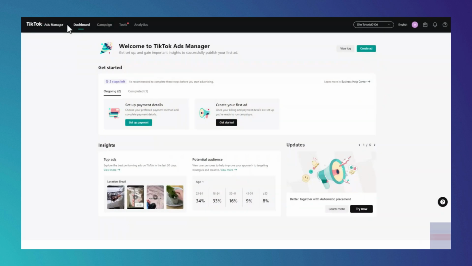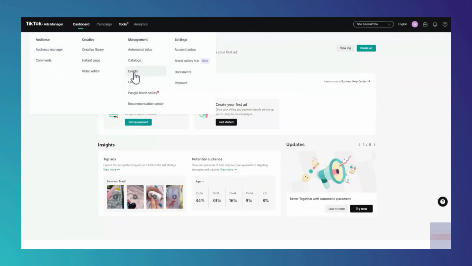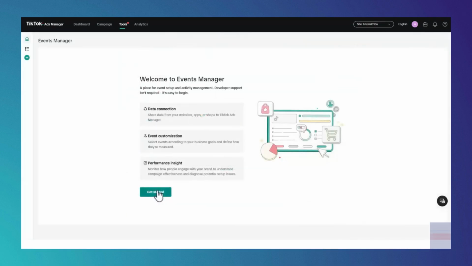Navigate to the menu and hover over the Tools option. A new menu will appear. Click on the Events button. This opens TikTok's event setup page where we will configure the pixel.